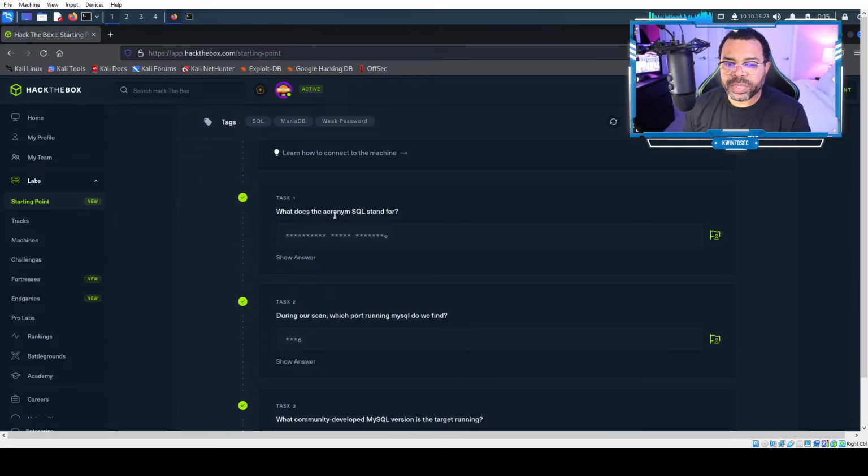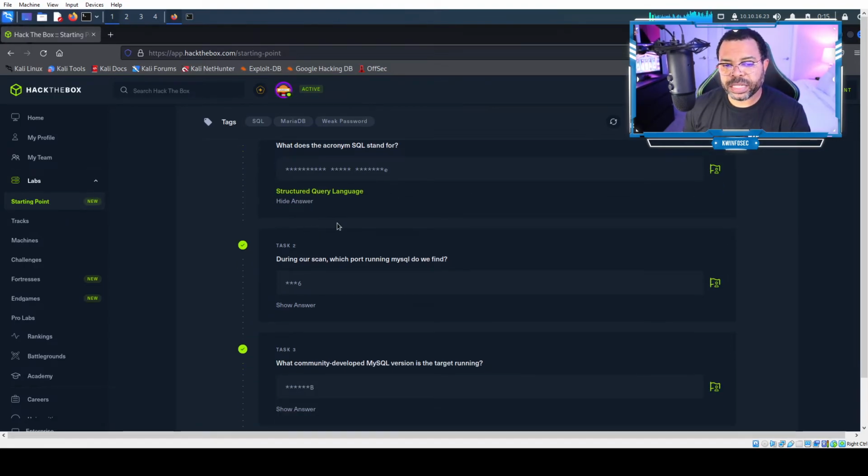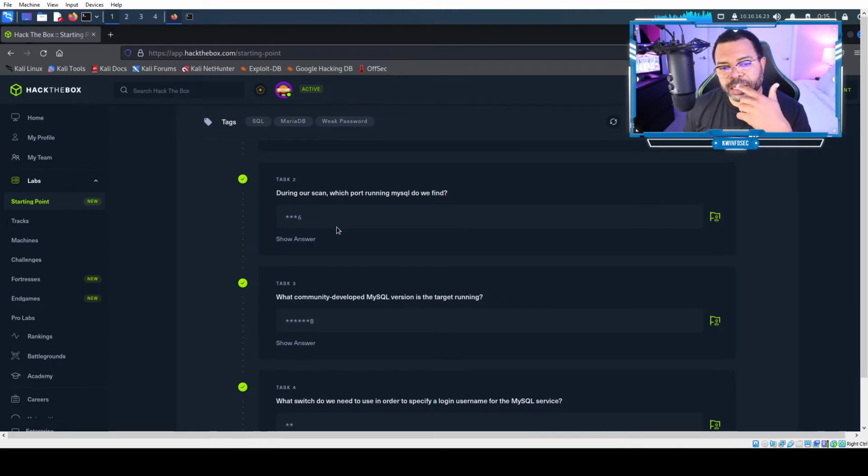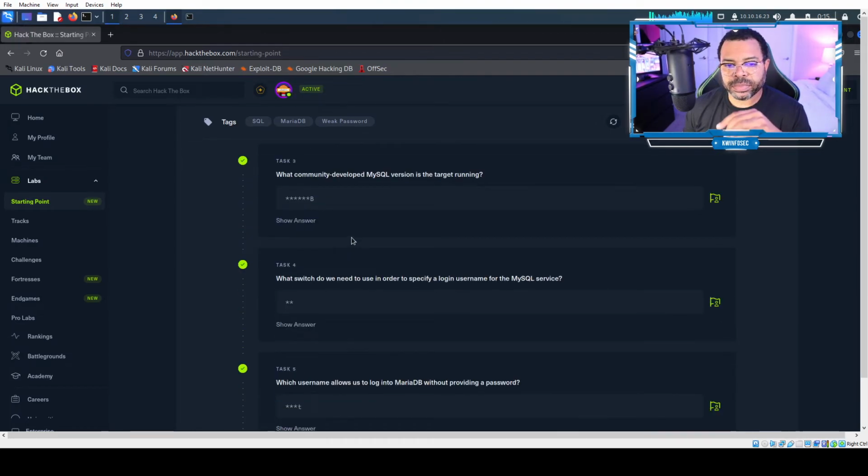So the acronym SQL stands for Structured Query Language. And it's going to appear in green because I've completed this. During our scan, which port running MySQL do we find? 3306. What community developed MySQL version is the target running? It's MariaDB.